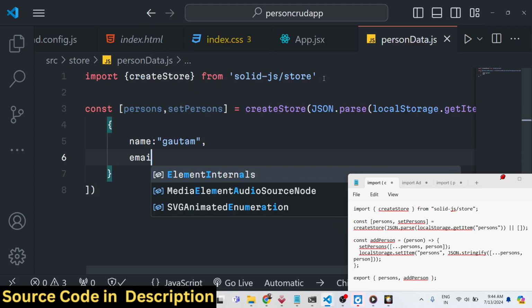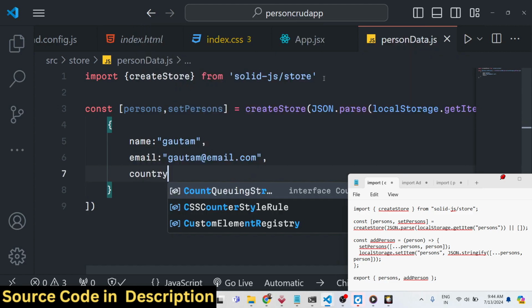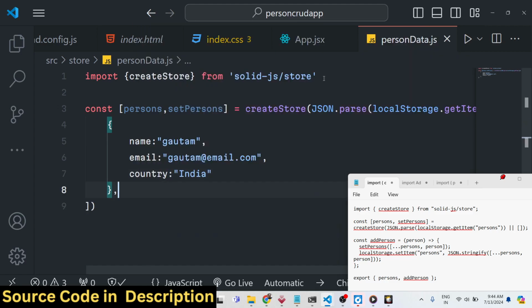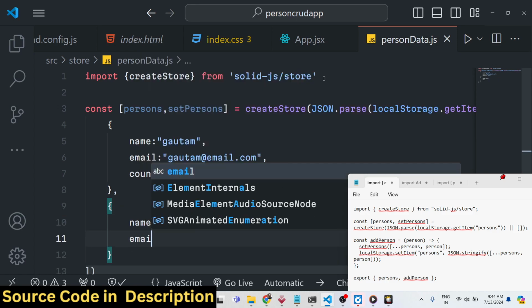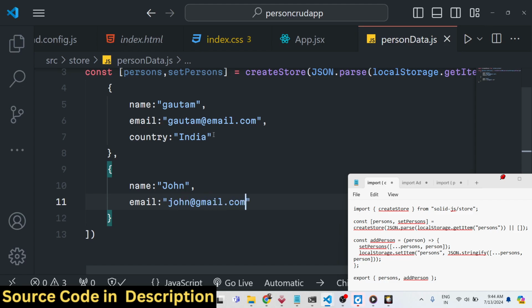We can simply define these records. I will later on show you how to iterate through them. We can have another JavaScript object right here. This is just static data, so you can basically pull this data from an API, a database, anything. The concept will remain the same. I just want to show you how to display this data on the browser.